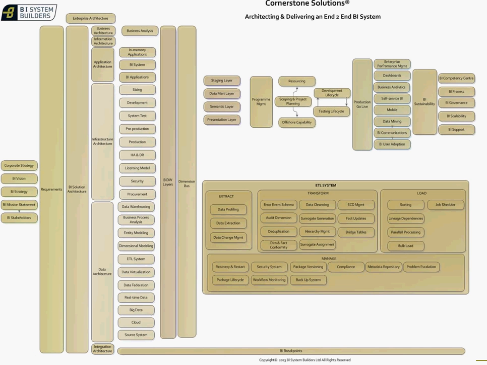So there's kind of two parts to this. There's a solution architecture and there's a delivery model.